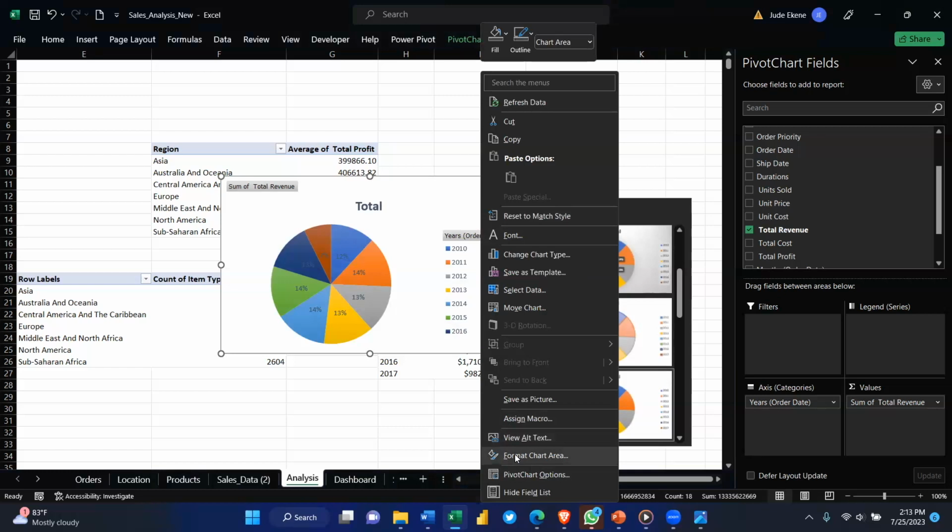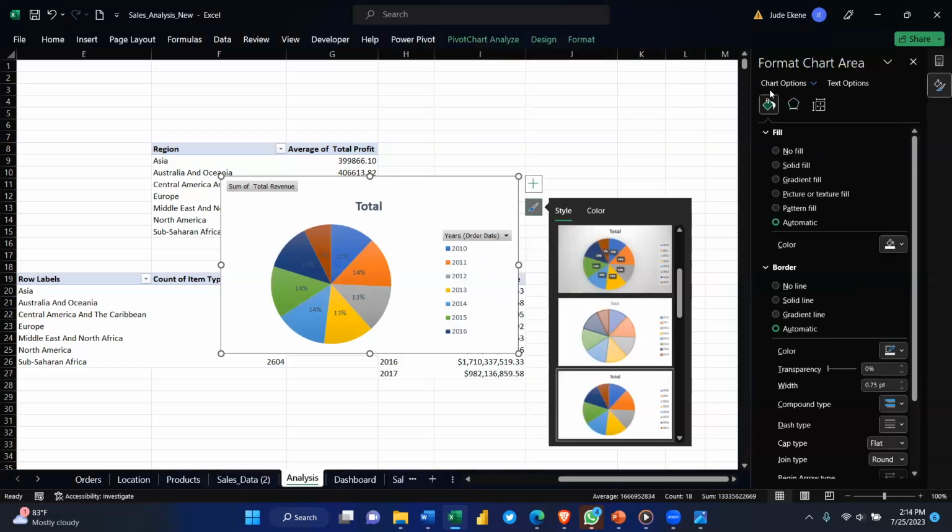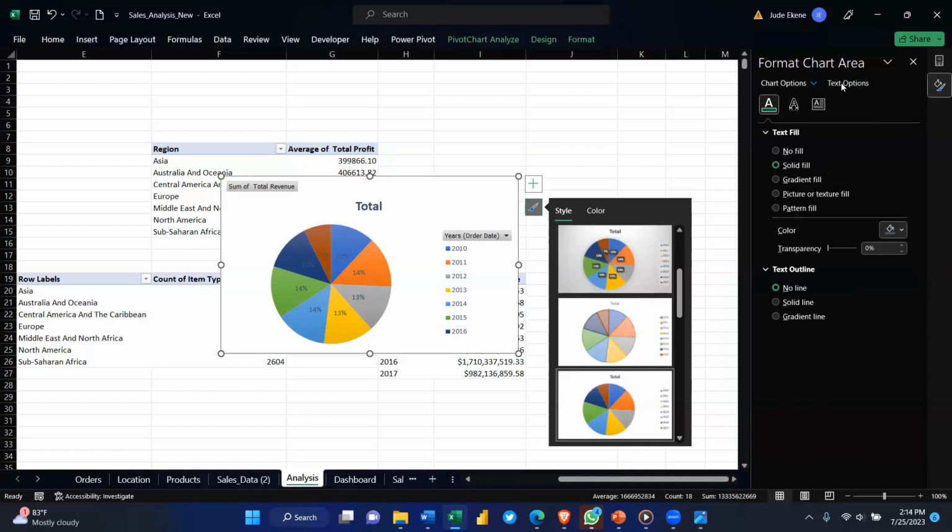You can format your charts. And then when you come here again, you have your chart options and your text options. With your chart options, you have your fill color, your effects, and then the sizes. And with the text, you have the option of working with it, depending on the text you are interested in: the text fill and outline, and then text shadows or text effects. And then the other one is the text box.